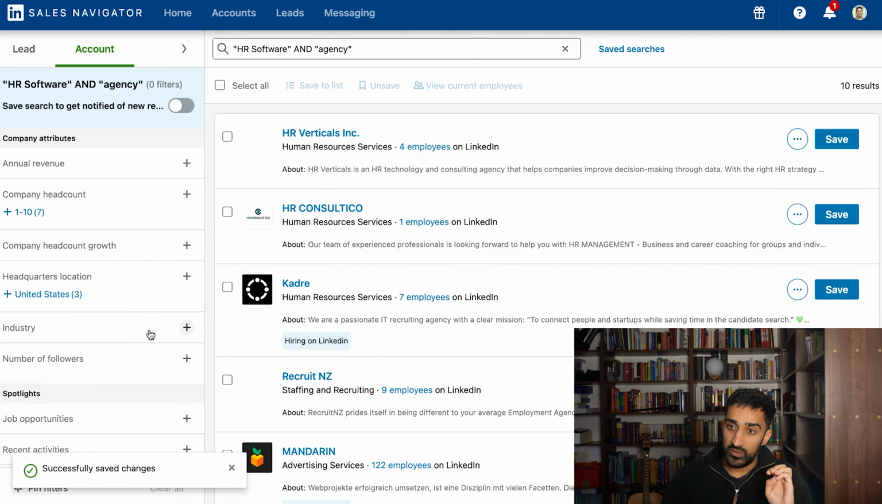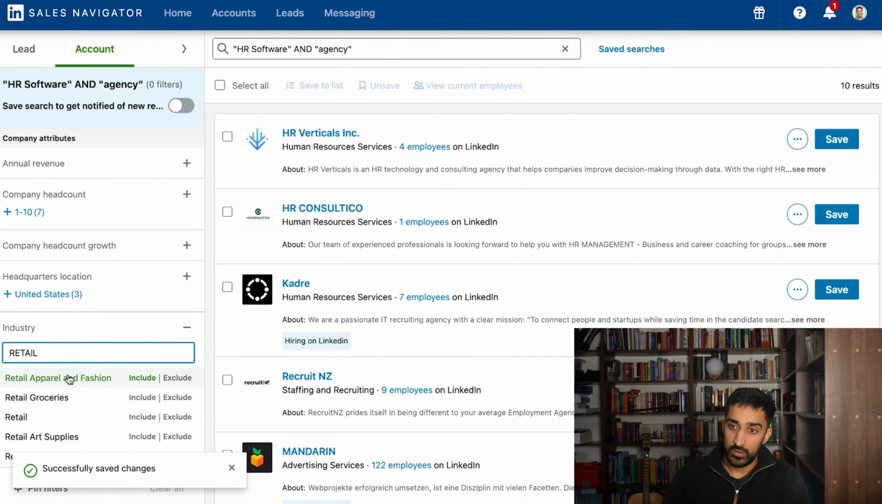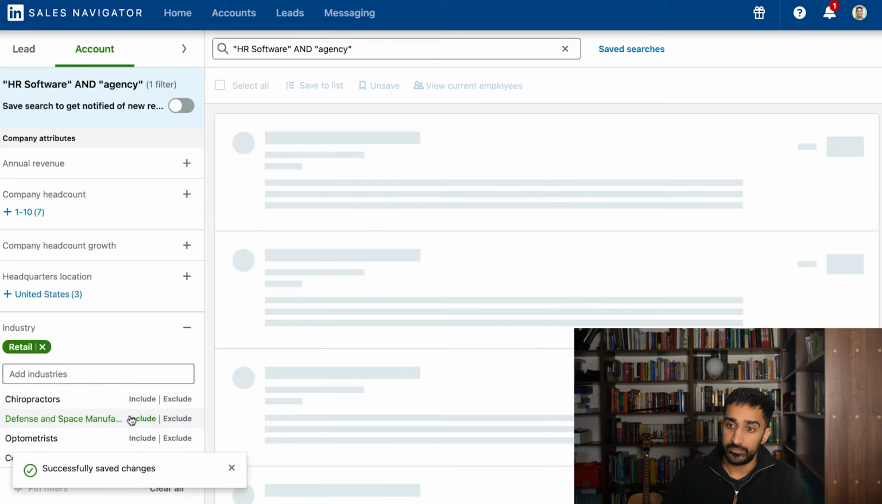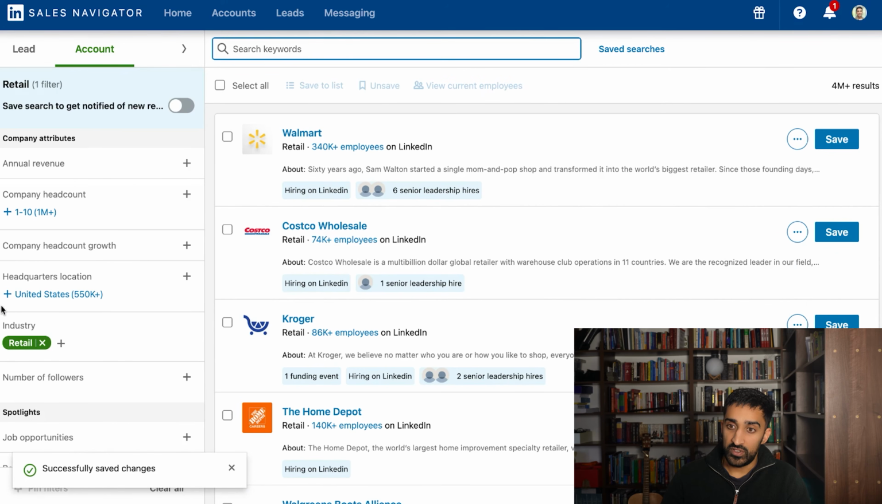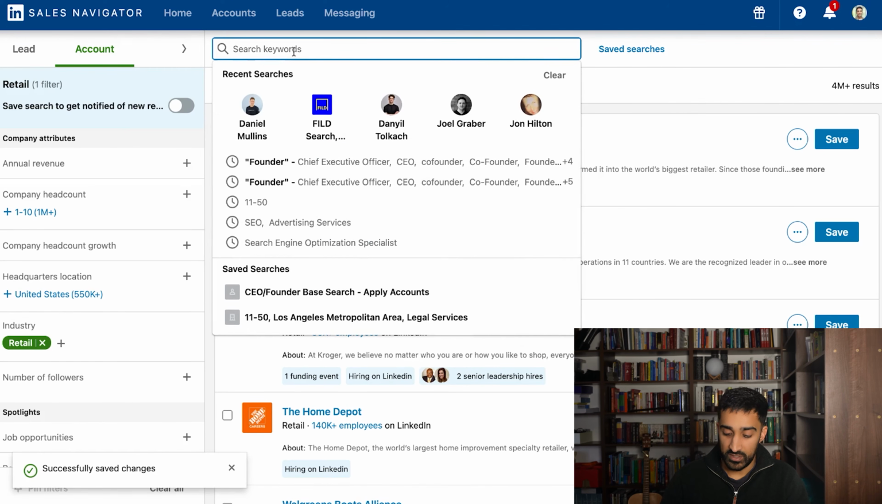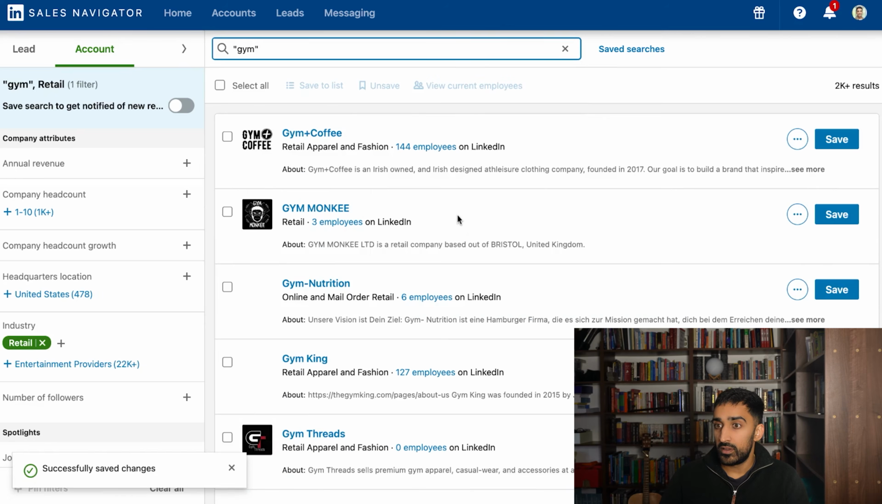So for example, if we look at retail, typically people go for e-com and there's no industry for e-com. So you've got to go retail and you're like, okay, what's inside retail? I'm not going to sell to Walmart. I'm going to sell to brands. I'm going to say, I don't know, apparel. Let's say gym. This is retail, apparel, and fashion. Now I discovered, oh, maybe this is an interesting industry.